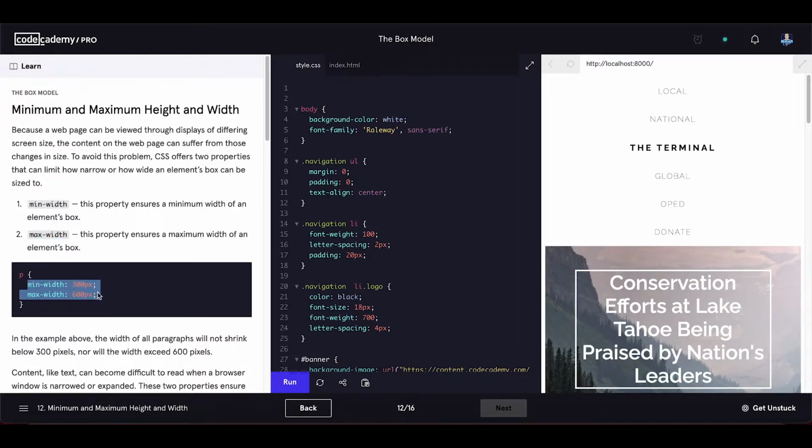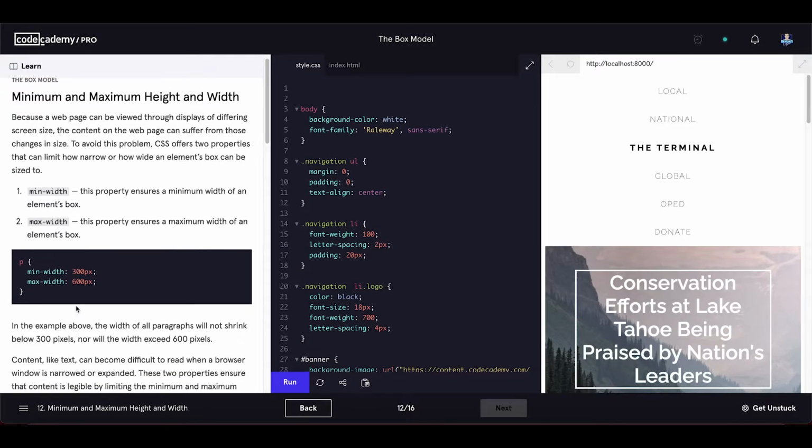So here is the example. So paragraph p selector, minimum width of 300 pixels. So the width for all paragraphs will never go below 300 pixels, and on the other side the width will never go above the 600 pixels because the max width property is set to 600 pixels.